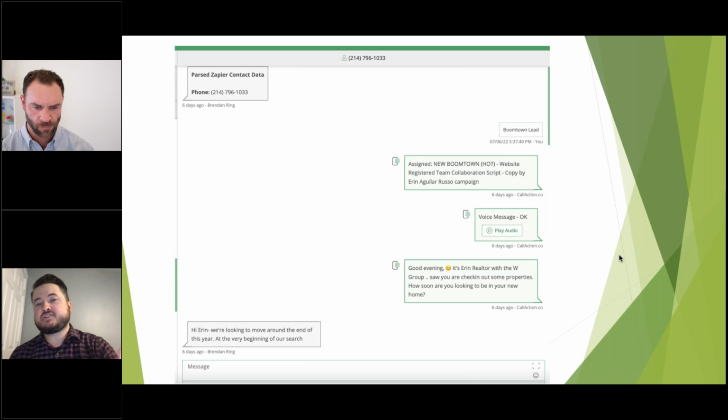Okay, because this lead registered on July 6th at 5:37 p.m., automatically Zapier kicked it over to CallAction. And when it did that, Zapier also assigned for CallAction to start making the calls, the texts, and the voicemails. So you can see that Zapier assigned the script. So the script was assigned automatically.